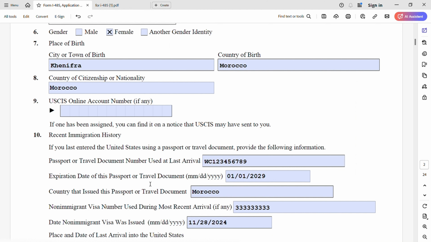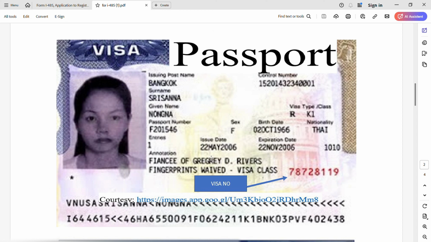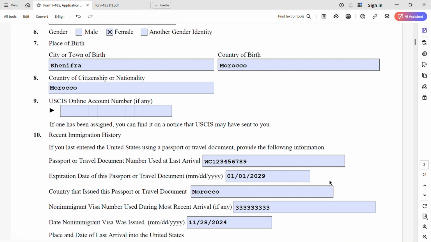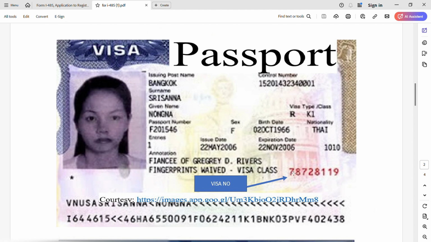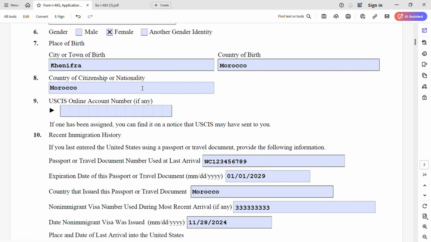Expiration date of this passport or travel document. Check your passport, you will see the expiration date right here. Just an example. You put your expiration date. Country that issued this passport or travel document, Morocco, just check your passport. Nonimmigrant visa number used during most recent arrival, if any. I'm going to show you this one right here. Check your passport. This is the visa number that was recently used. So we go back right here and type it right here.